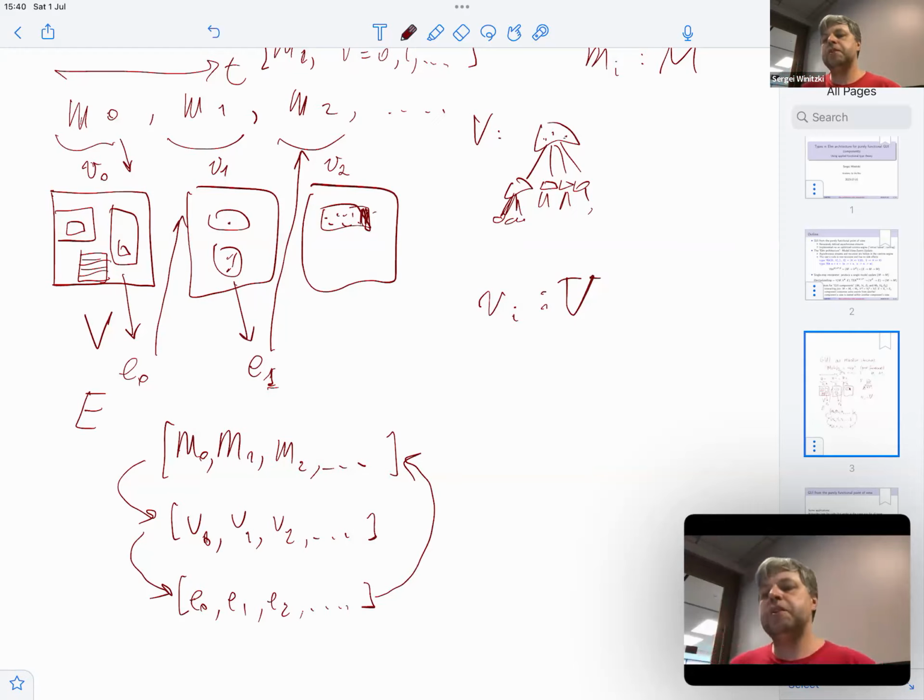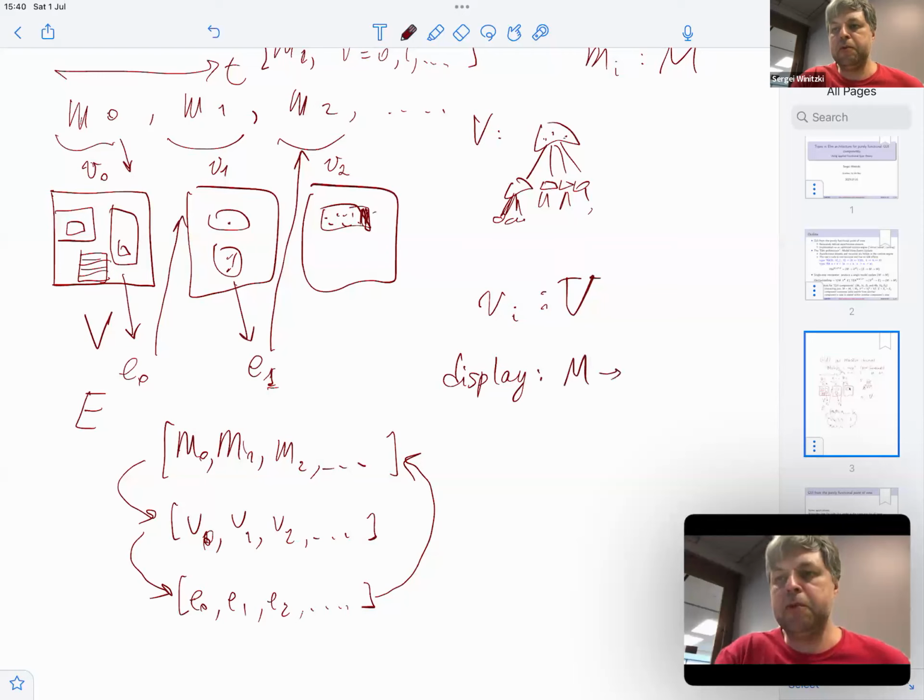Now we can write down these functions explicitly. For example, usually one says that the view at any given time is a function only of the model at the same time. And that means there is a function, let's call this function display, which is from type M to type V. And we just apply this function to each value of type M here. We apply and we get the view. So this stream is just equal to that stream map display.